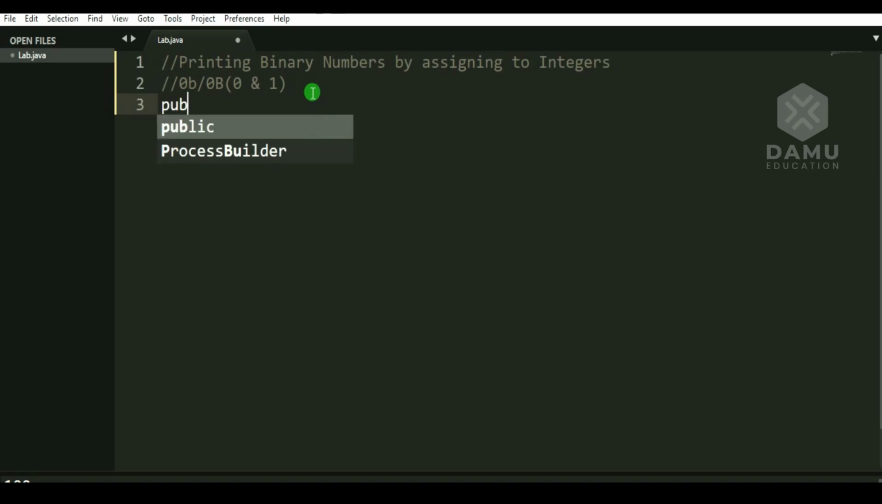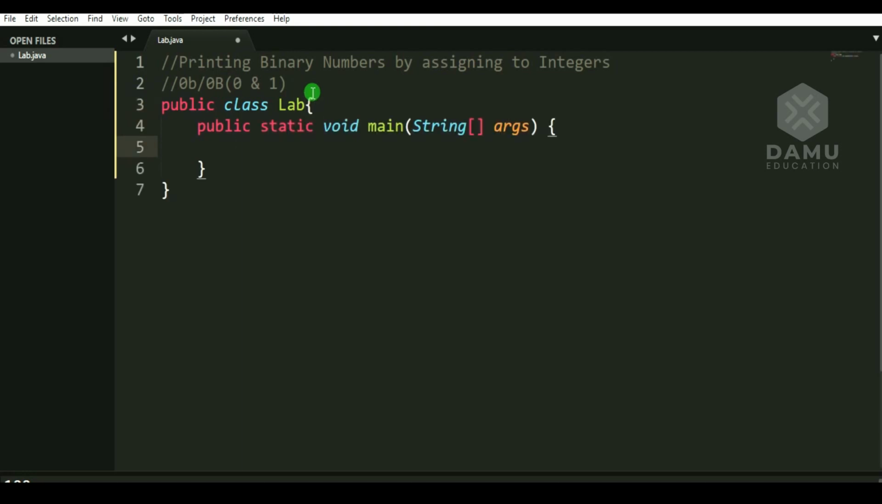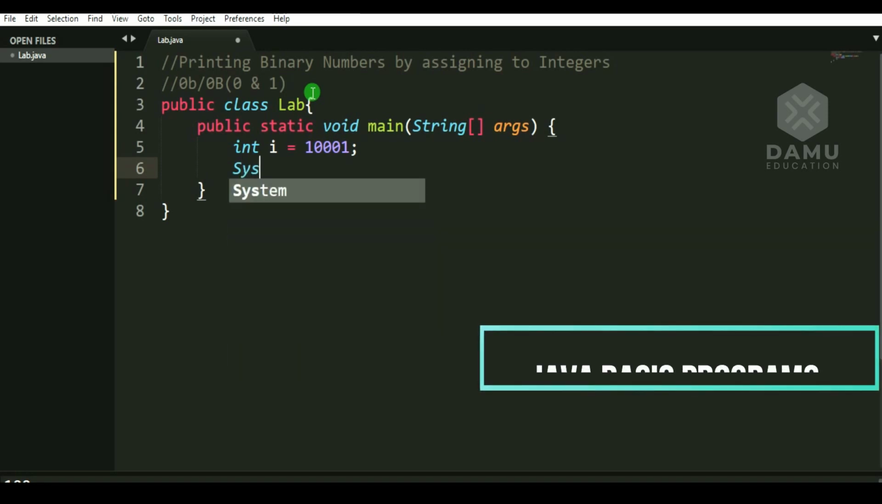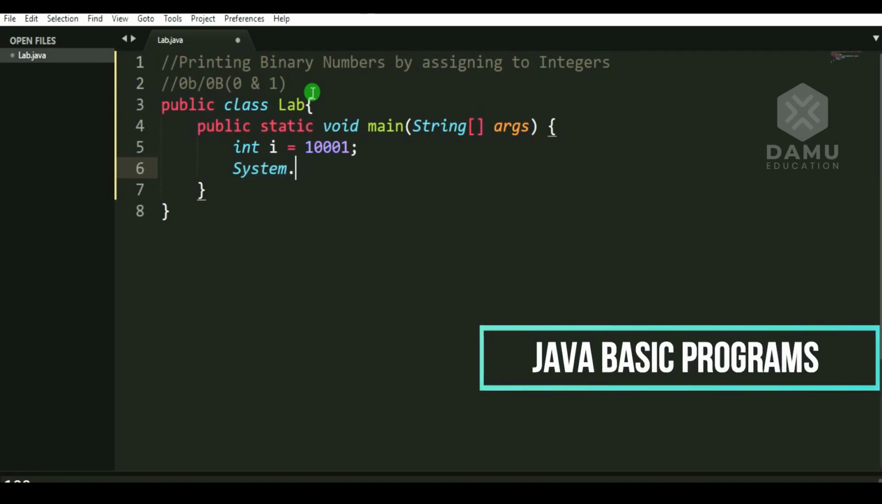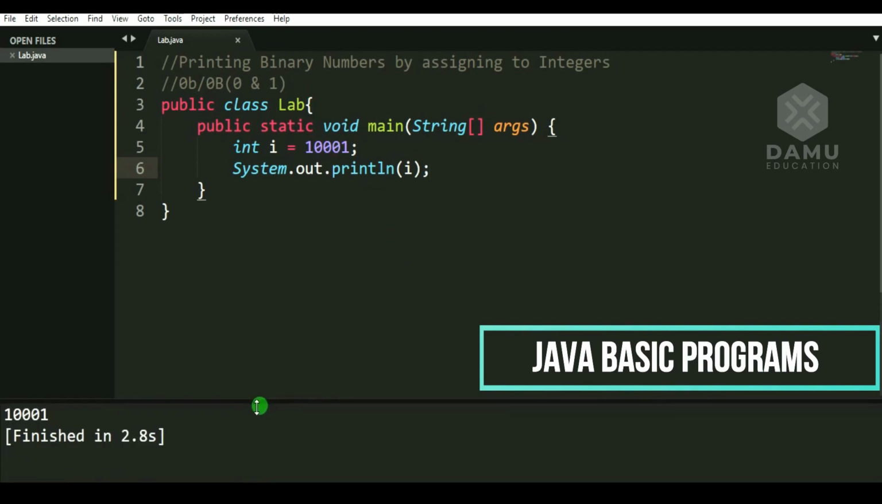So public class Lab, open the braces, and write the main method: public static void main(String[] args). So int i will be equal to 10001. Then we are going to check this by printing: System.out.println(i). Now we are going to build this. Now it prints 10001.